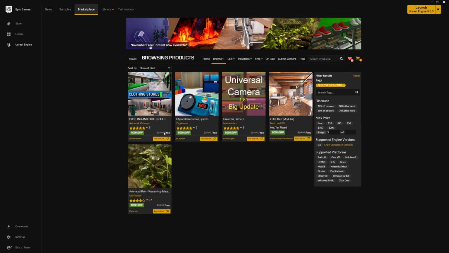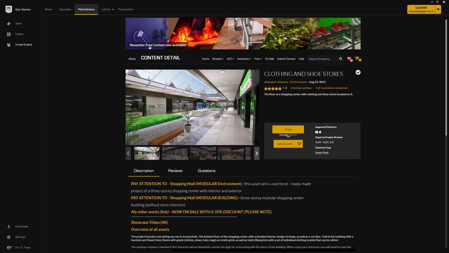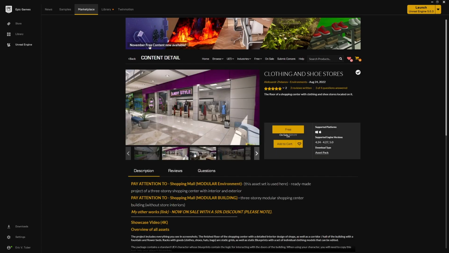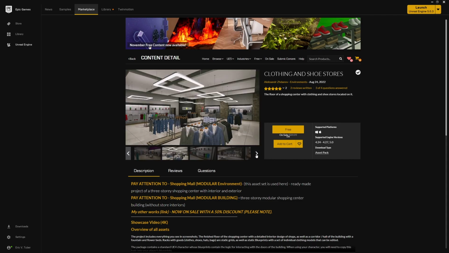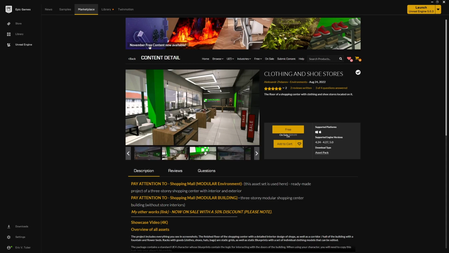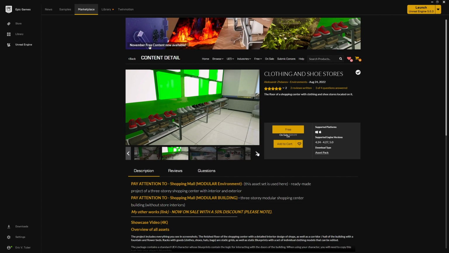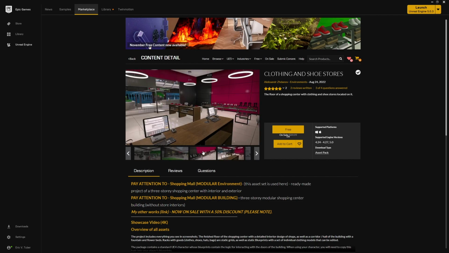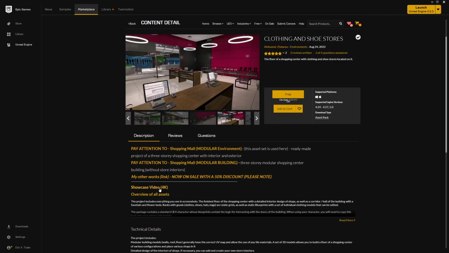We've got a clothing store, which has clothing and shoe stores. Any of these, you can go in and take a look at the sample graphics and see what's there. So if you're doing anything in the retail environment space, you may want to grab some of this stuff. But there's also a lot of good models and assets in here that maybe you want to use for a different environment. And there's certainly a showcase video if you want to take a look at that.